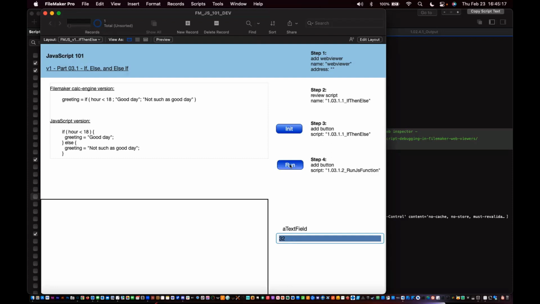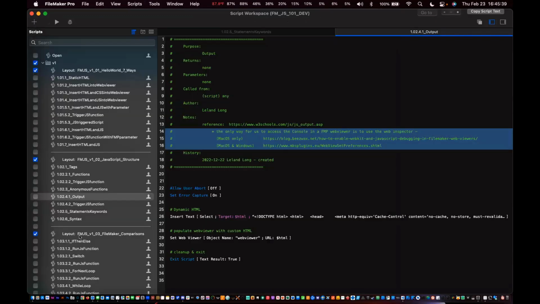Let's run our script. Not such a good day. Okay. Now we all heard that, right? Yep. Okay, so we're having a little fun with the text to speech. We're doing some JavaScript. And we just had this function in there, and because it was greater than 18, it did not pass. So it ran the else function, right? So now let's look at scripts and let's see what we actually did here.